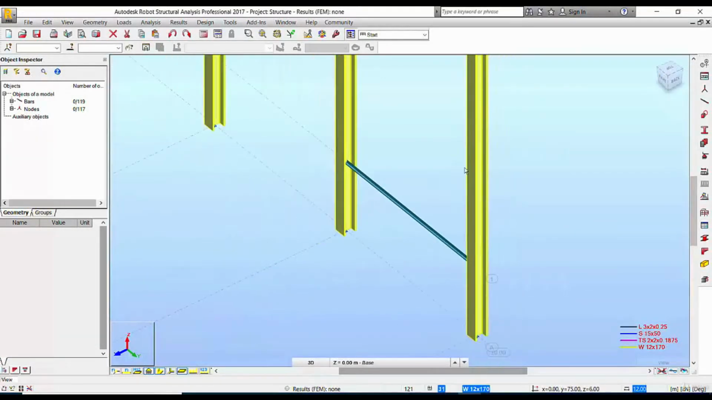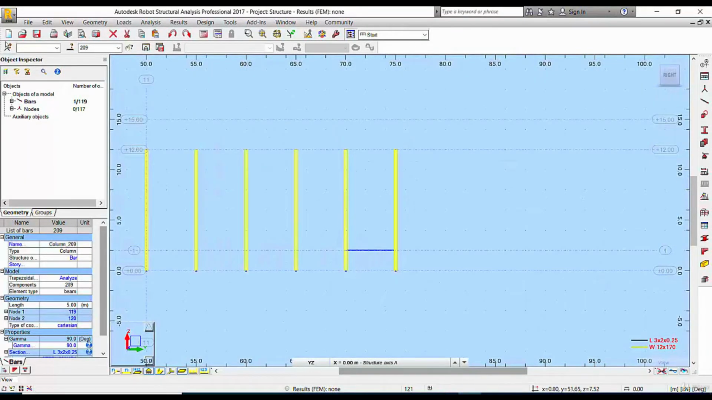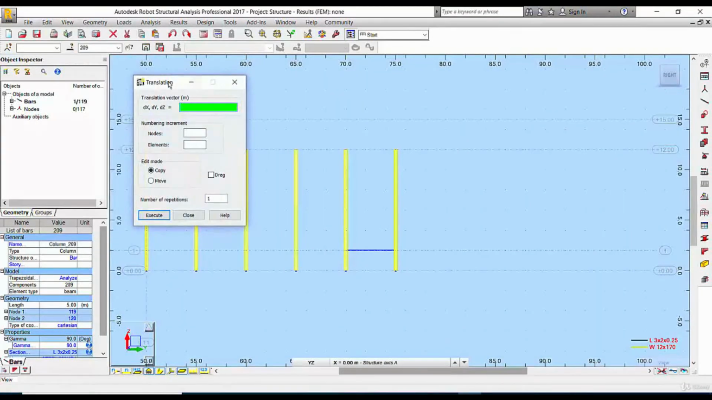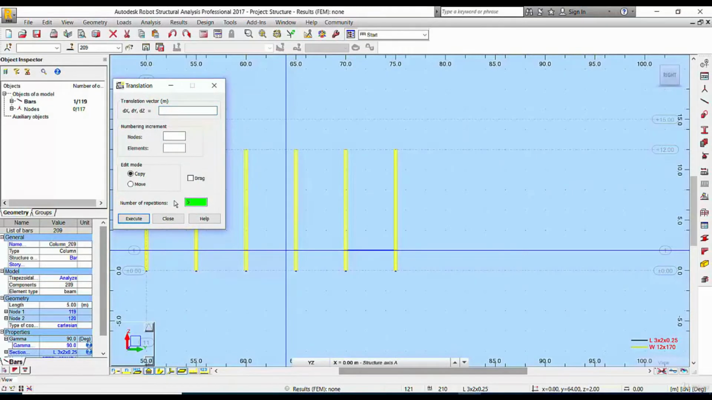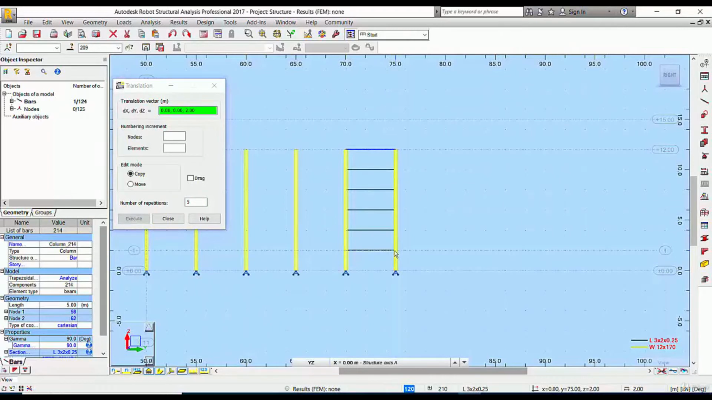Now we want to replicate it. We choose this section and we go to edit, move and copy. We want 5 each 2 meter. First of all, replicate from here to here. Yes, exactly.